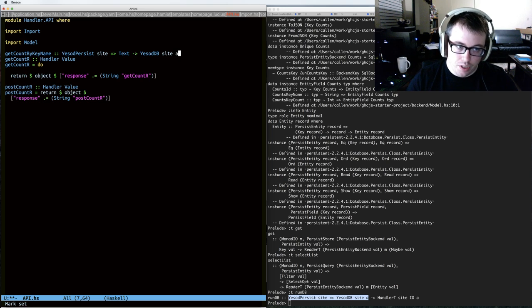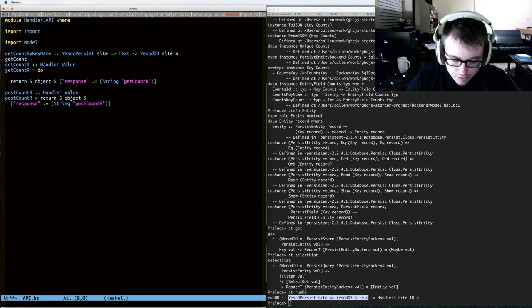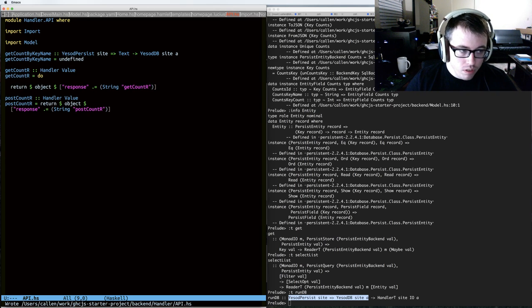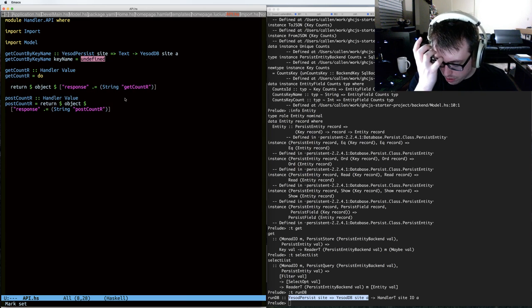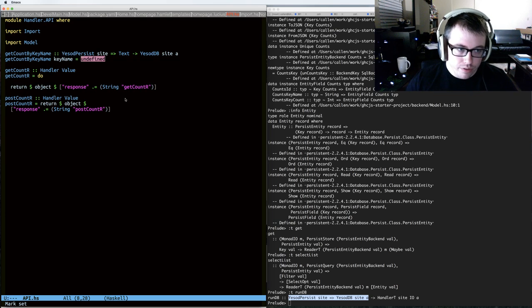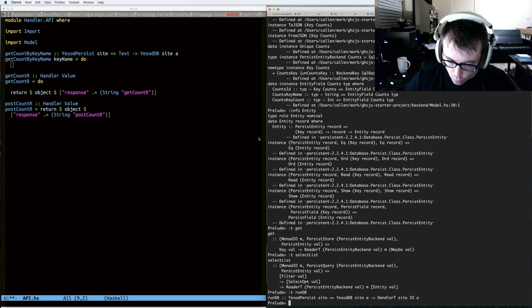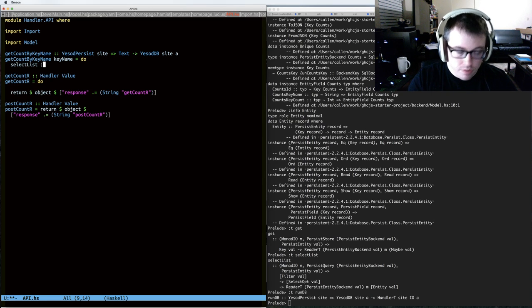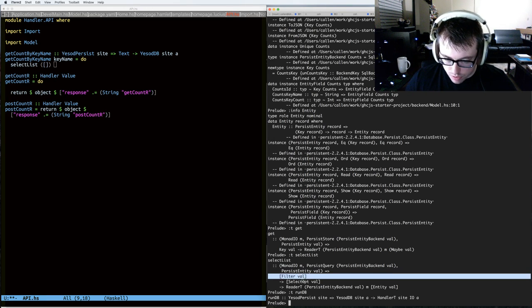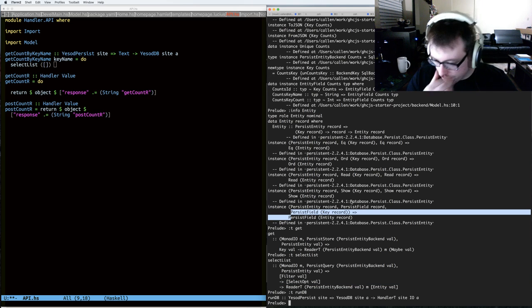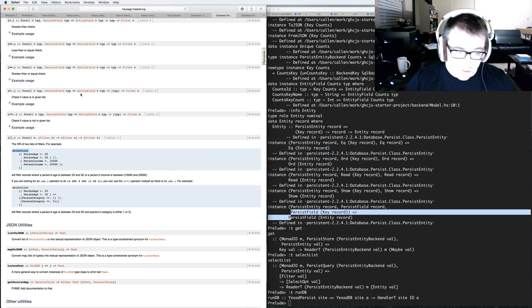So I'm using a quick trick here for writing DB actions, but the way we do it in the real application at work is quite a bit different. I created constraint aliases and type aliases for all of this mess. Okay, so given a key name, we want to do select list, and then we've got a list of filters and select options, and then we get a list of entities back. Alright, fair enough.